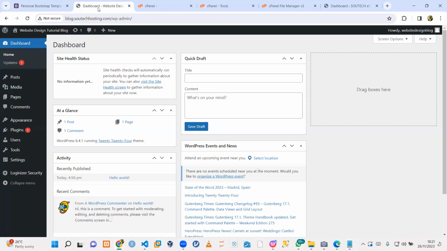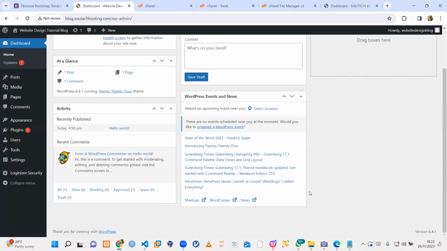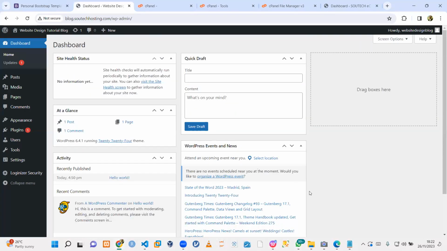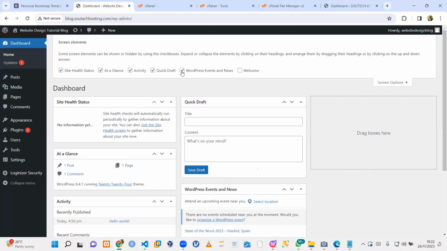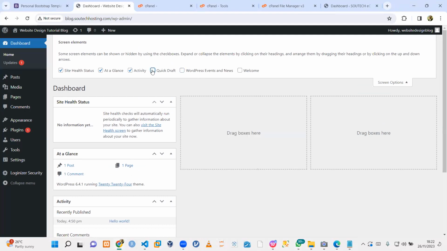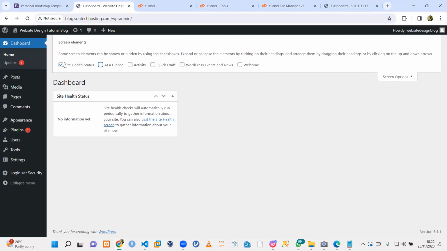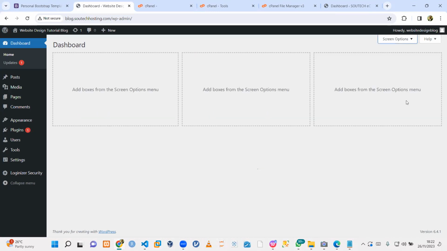Let me walk you through the different sections of WordPress. If you are new to WordPress, once you log into your dashboard, this is what the interface looks like. I typically like to clear all of this area by just clicking on this. I don't want the quick draft, I don't want this, I don't want this. I like it to be very clean.